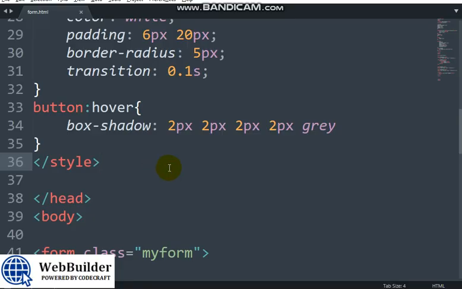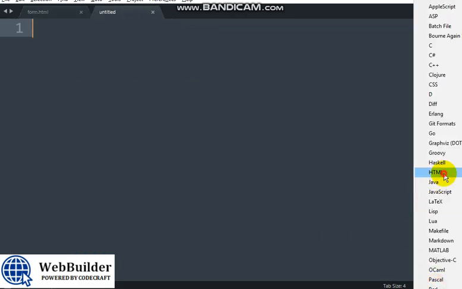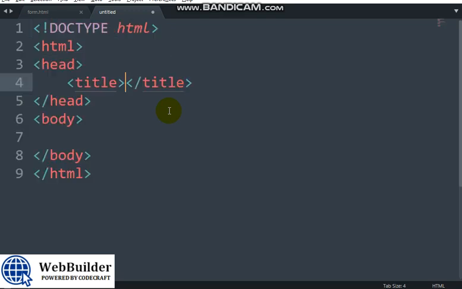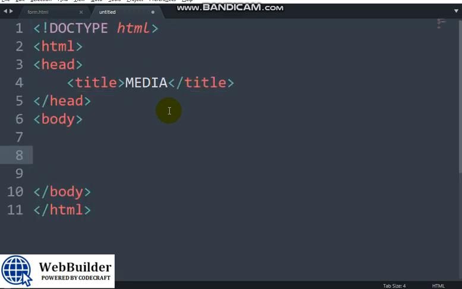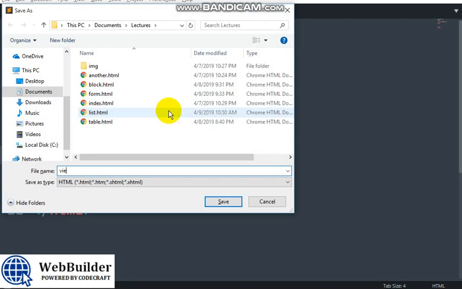Okay, now let's go to media. Start your HTML media. How you can add video, audio to your page, to your website. So I want to start with, let's save this file first. Let's call it media.html.